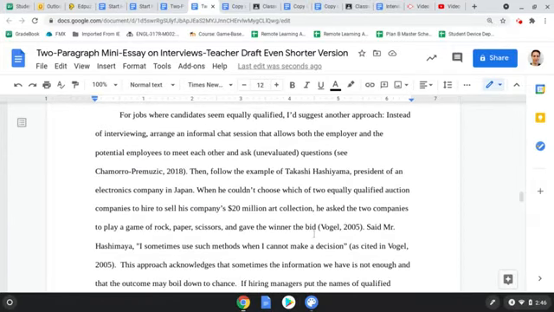"For jobs where candidates seem equally qualified, I'd suggest another approach. Instead of interviewing, arrange an informal chat session that allows both the employer and the potential employees to meet each other and ask unevaluated questions. Then follow the example of Takashi Hashiyama, president of an electronics company in Japan. When he couldn't choose which of two equally qualified auction companies to hire to sell his company's $20 million art collection, he asked the two companies to play a game of rock, paper, scissors and gave the winner the bid. Said Mr. Hashiyama, 'I sometimes use such methods when I cannot make a decision.'"